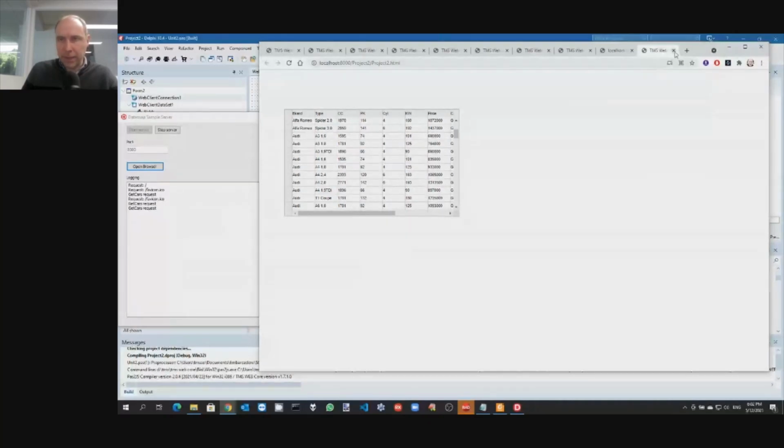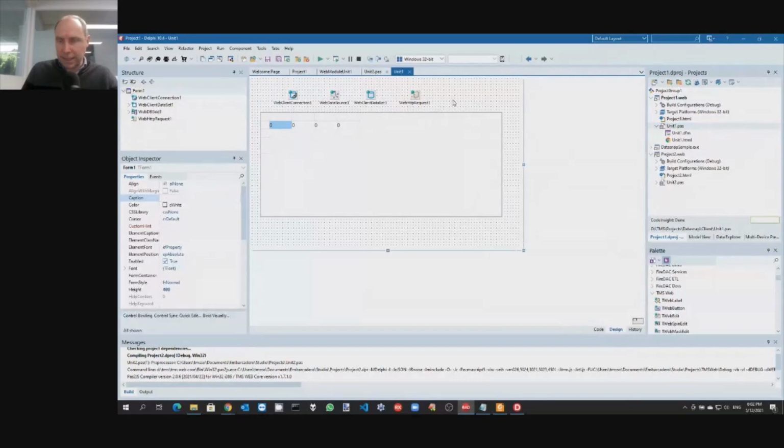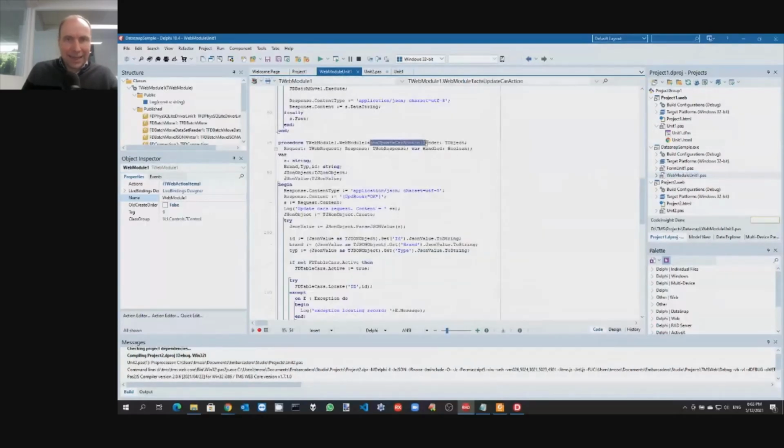Well, I prepared an example for this, and this example is here. It's actually the same as the project that I demonstrated, except that I added the functionality to update the car. Let's maybe inspect first the code in the data module that handles the updating. Here you can see the update action in my web module.